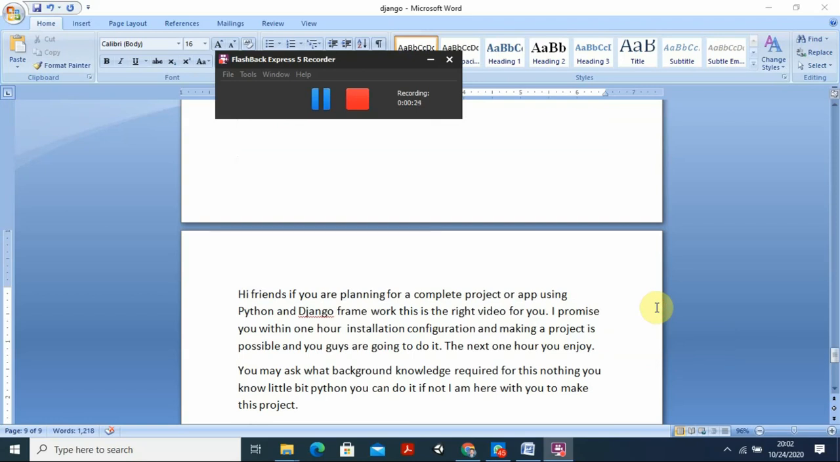Immediately you can ask a question: what background knowledge is required? Nothing. If you know a little bit of Python, it's well and good. If you do not know, I am there to help you. इसलिए मैं बैठा हूँ इधर.